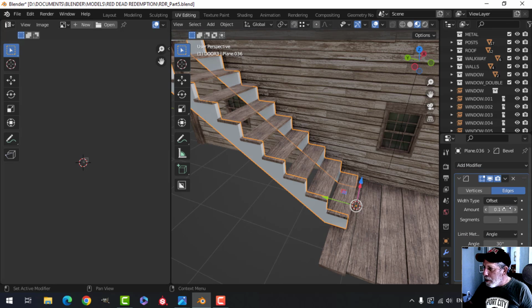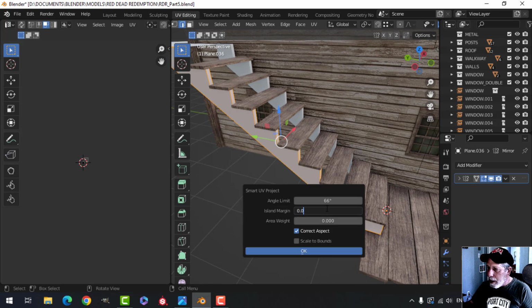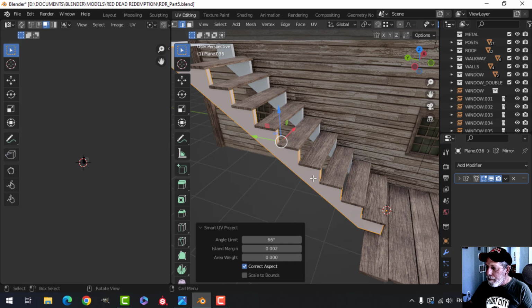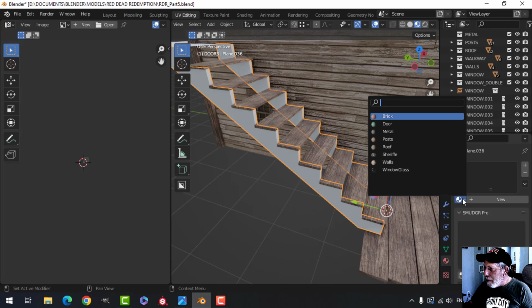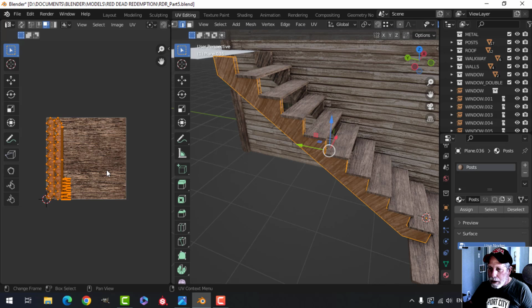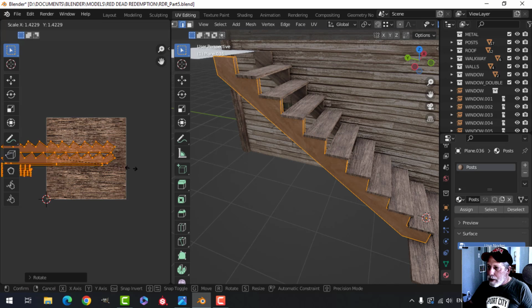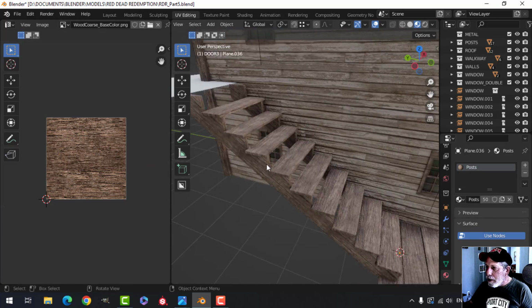And let's try, you're not really going to see it very well anyhow, so I'll just go 0.003 and I'll apply that. And for this, I think I'm just going to try Smart UV Project with an island margin of 0.02. And so I've done that. Let's add the posts. Really, I should probably change up the material. Rotate 90, scale it. You know, I think it looks okay for what we need to do.